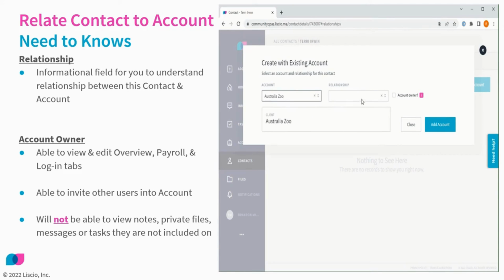And we can also choose the relationship between Terry and this account here. This doesn't change any permissions, but it does allow you to keep a record of who this person is in relationship to this account. Let's say that she is the primary contact here. She is the primary person in relationship to this account.